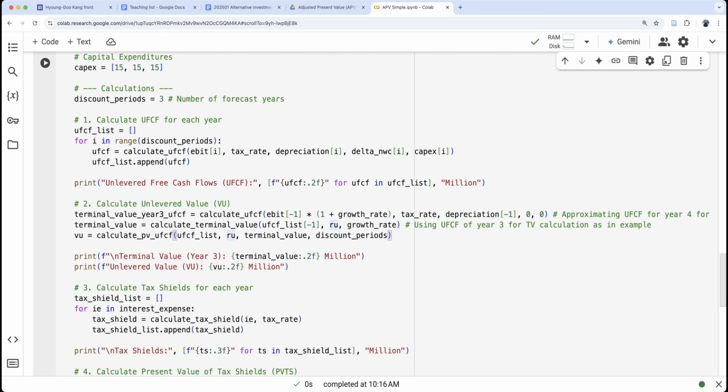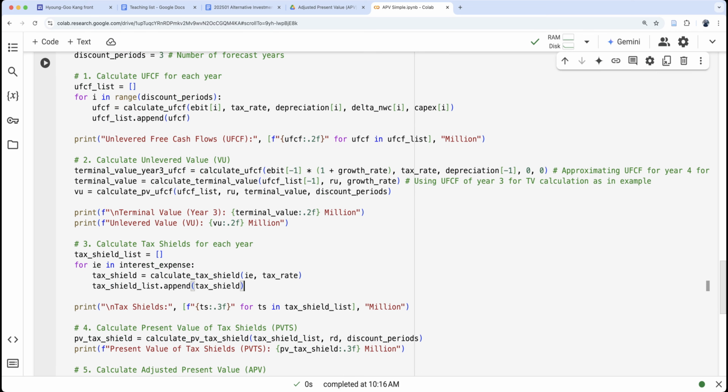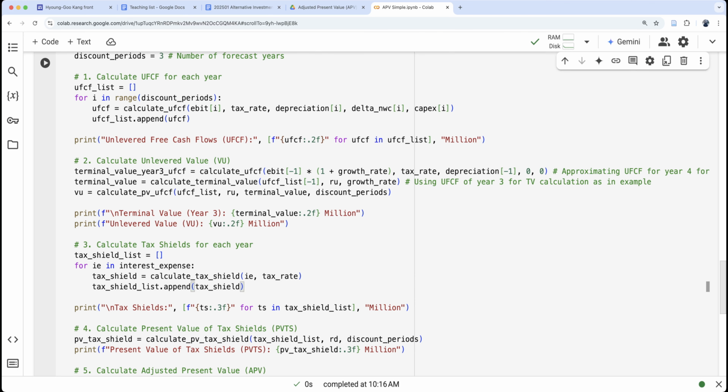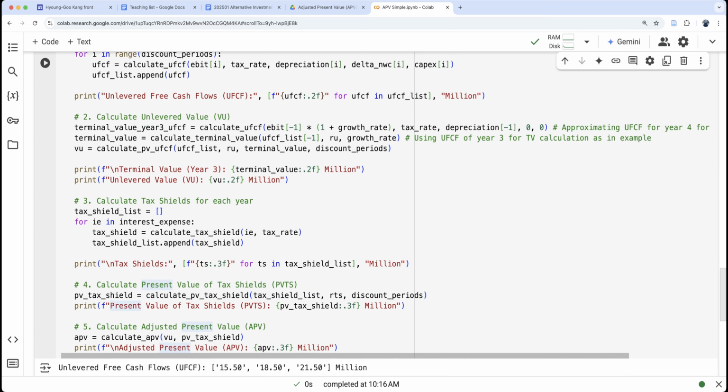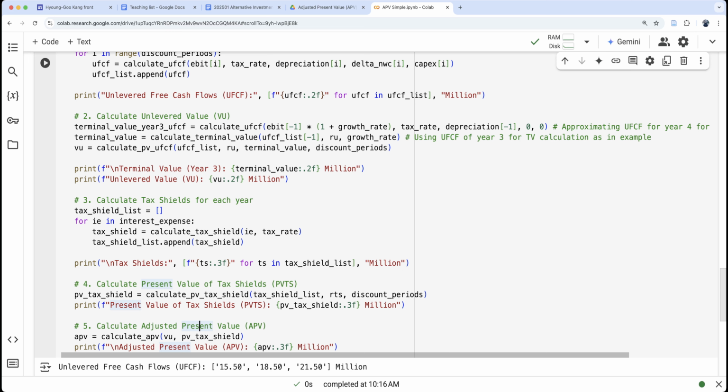Now we calculate the tax shield. For the tax shield list, we initialize it as empty, and we keep adding to it. We fill the list with the calculated tax shield. So we have a list of tax shields like this one, and then the present value of tax shield, where we have to use RTS. Then we calculate the PV tax shield, using the tax shield list, RTS, and the discount period. Okay, done. And then we calculate the adjusted present value, where we can sum them, and they look right.